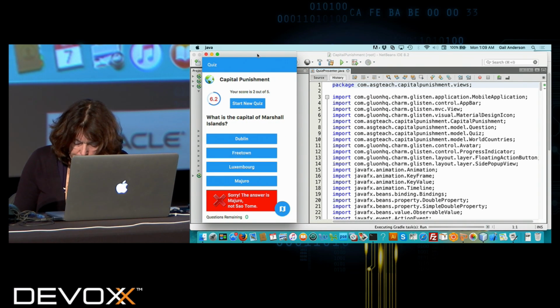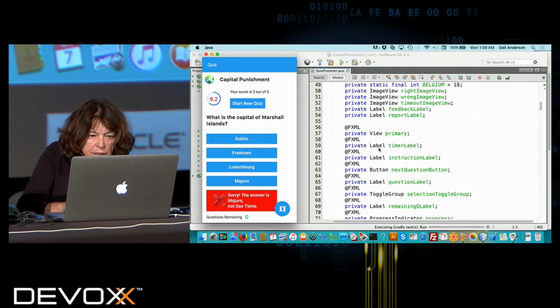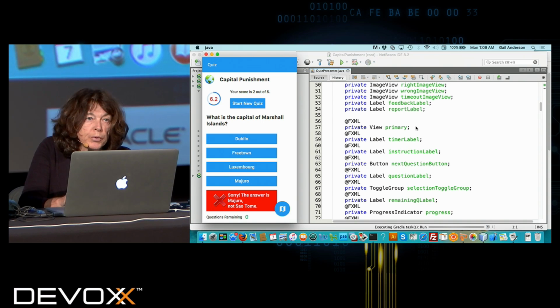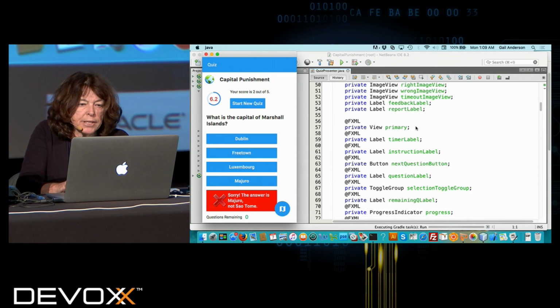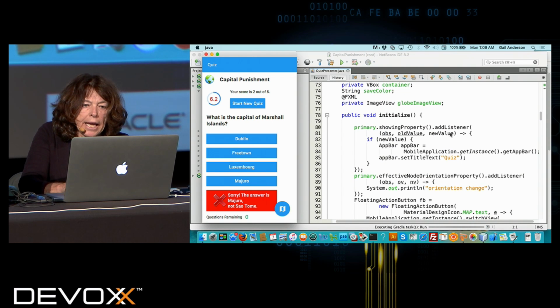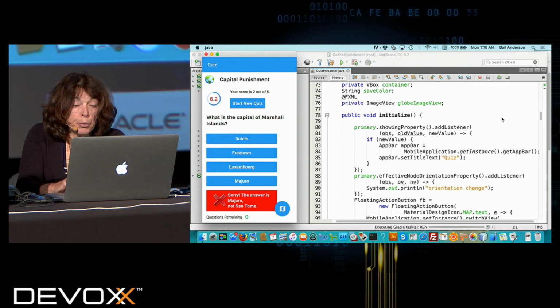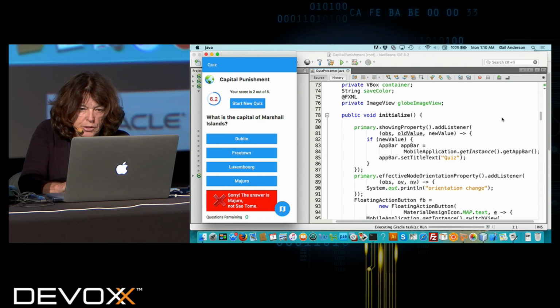So the first thing, lines 56 and 57. This is the view. So we showed you that in the FXML, and because it's in the FXML, we have the @FXML annotation to refer to it, so then we can refer to it in our program. And we configure the app bar, as Paul indicated, by configuring a listener that's attached to the view, and the showing property, which will become true when the view is displayed. So when a new view is displayed, this showing property is true, and here we simply set the title of the app bar to quiz.